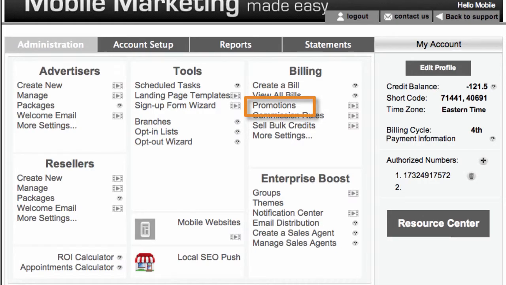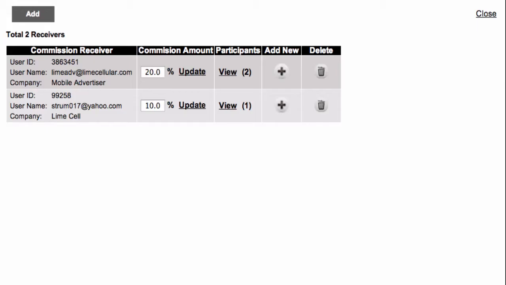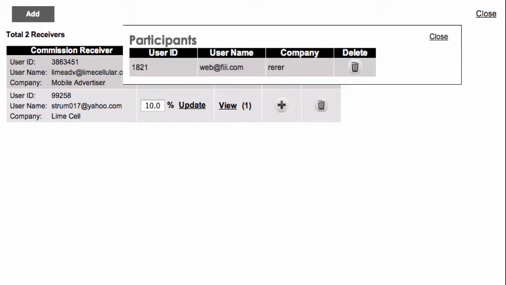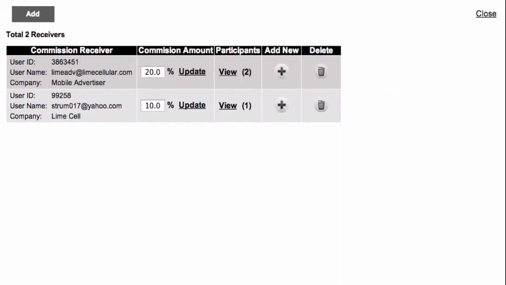Promotions, you create the promotions right from here, and here you have the commission rules. Here you'll see all the people that already have commissions. In this example, I have someone that is a commission receiver. He gets commission under this account ID and username. He gets 10%, and this is the actual account that he gets commission for. So every time, in this case, Pete Lime is making payments, 10% of it goes automatically to this account.